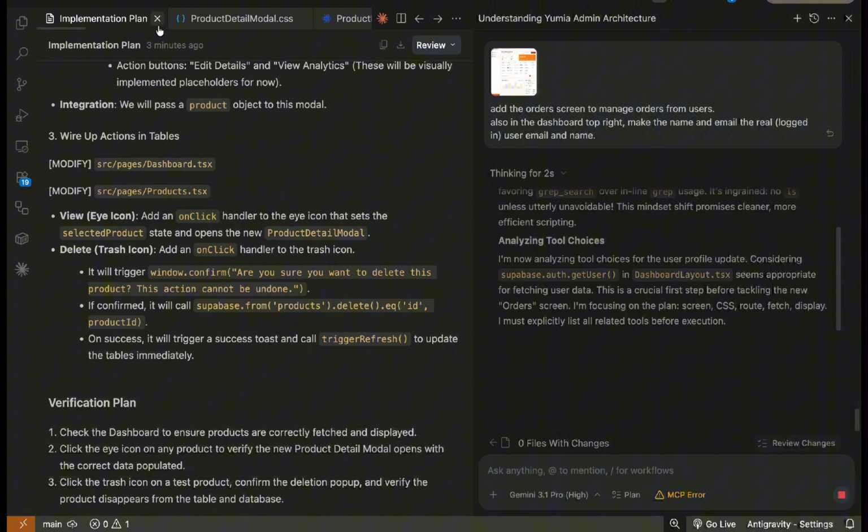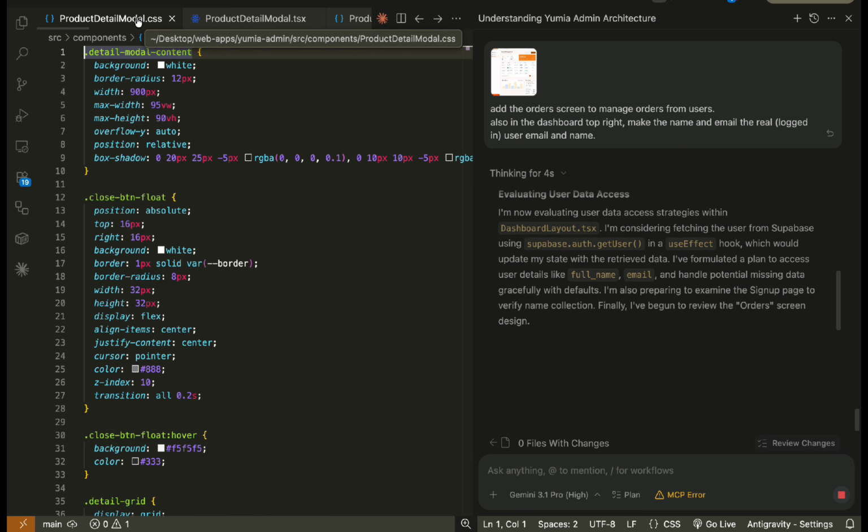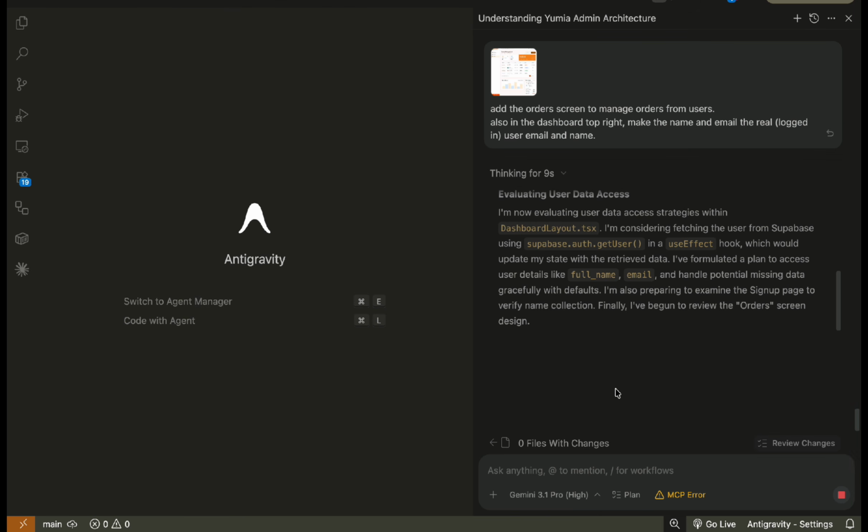So this is going to create a new implementation plan for this. Let me close all of these. This is going to create a new implementation plan.